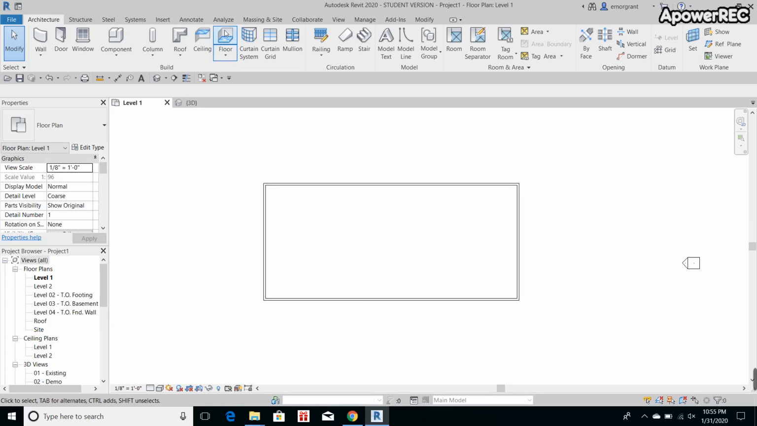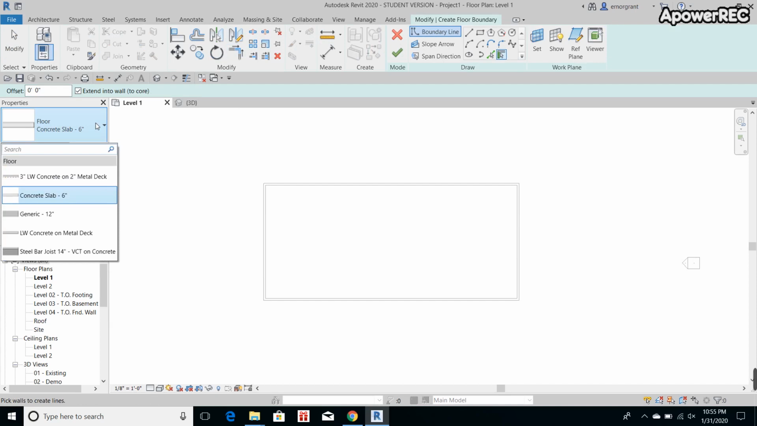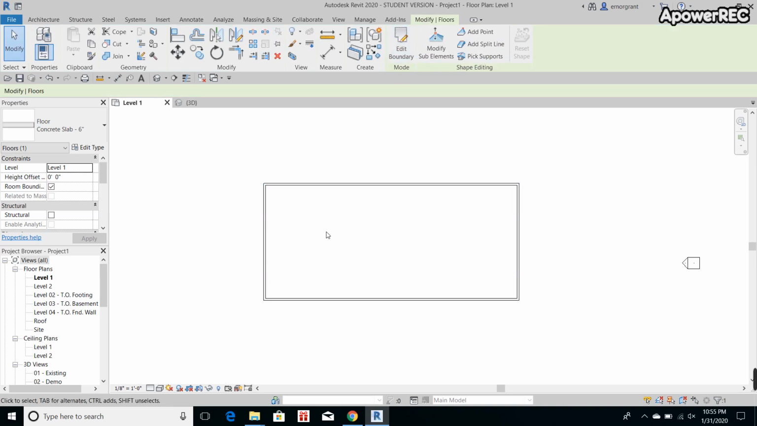Once you've got your walls up, go up here to your floor tab and you click on it, and then we see we've got a 6-inch concrete slab, and you can change it depending on what you want. And then if you choose pick walls and then use boundary line, all you gotta do is click the walls you want it to be to. Easy as that. Click the green arrow and now there's a floor.